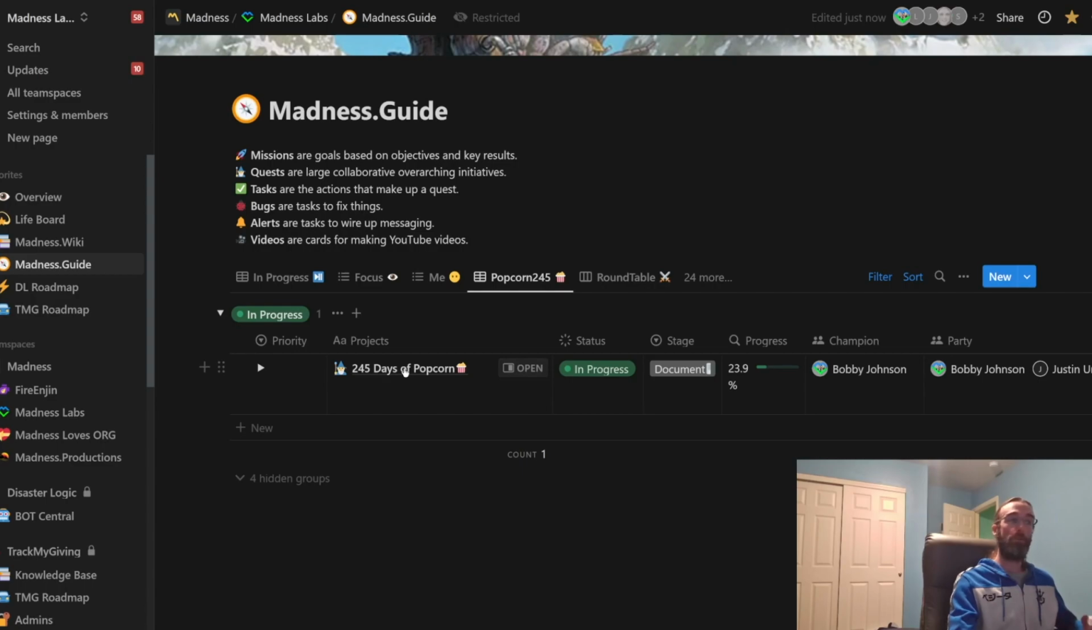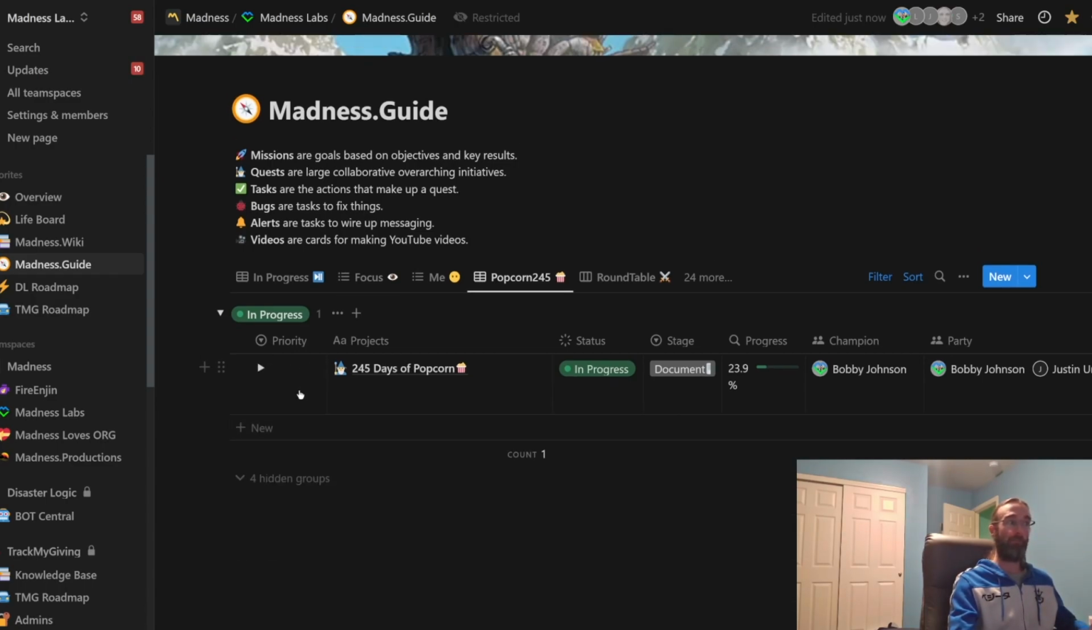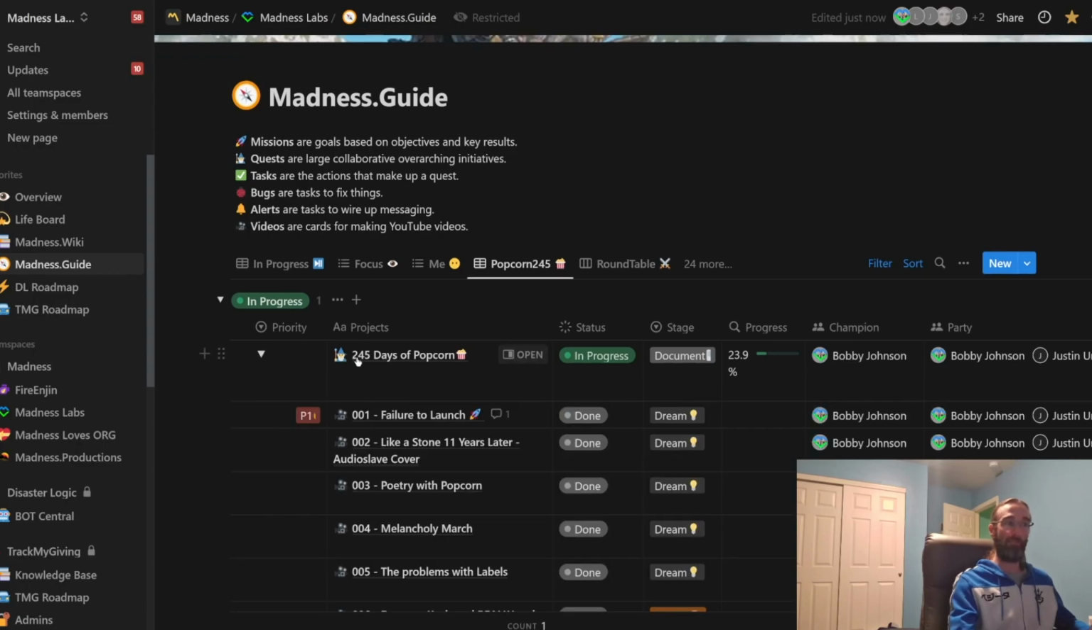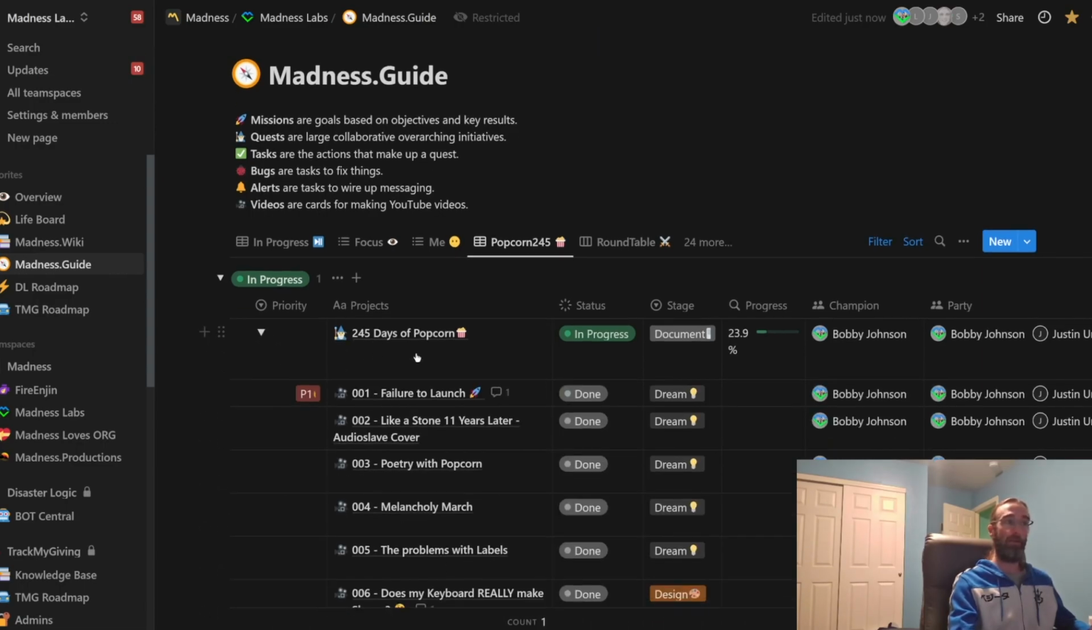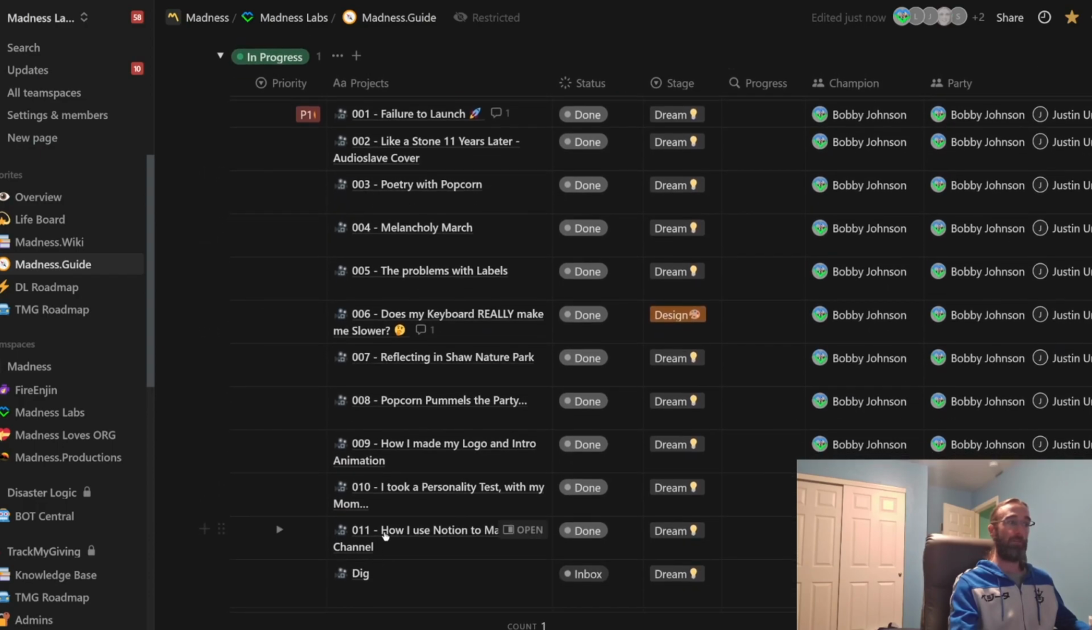And then our quest underneath that, one of them, is this 245 days of popcorn. You can see I've got this little expanding arrow because I've got some children set to this quest. I'm tying other issues and other pages on the board to this quest, and so we can see them now listed underneath. Now you can see all the different videos that we've released thus far, from the first video all the way up to today.